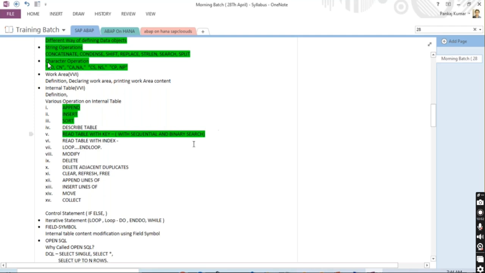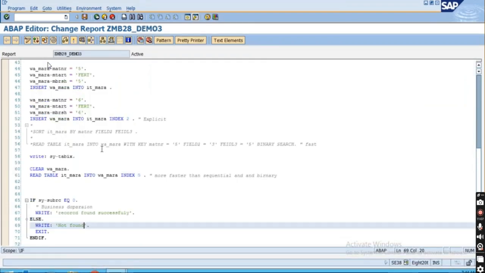For binary search, you must sort the table, right? Read table with index also we have seen. Loop, end loop, I have to show, modify, delete, all these things. All others I have to tell. Let's start with describe table. Okay. Come over here. What is the meaning of describe table?